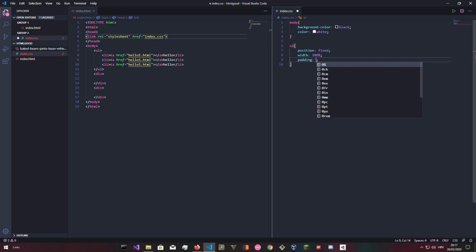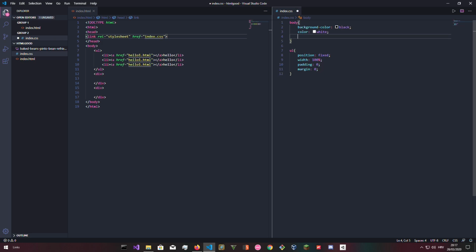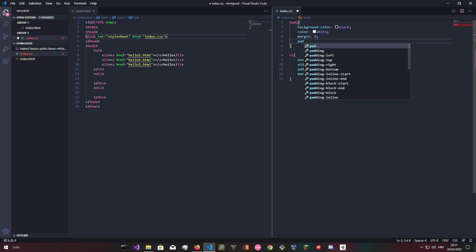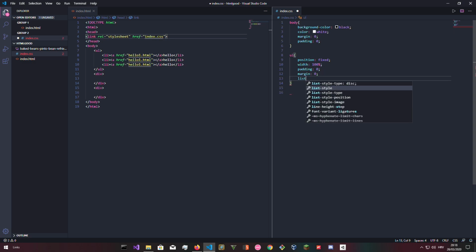Let's get rid of all the paddings and margins. We should also do that for our body. Margin 0, padding 0. Alright, let's see what we got. Okay.